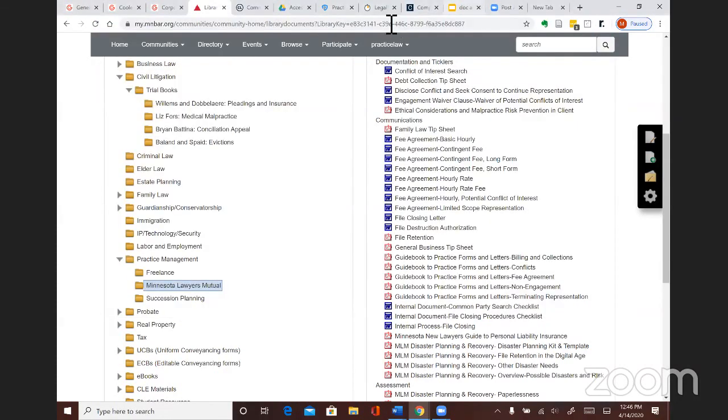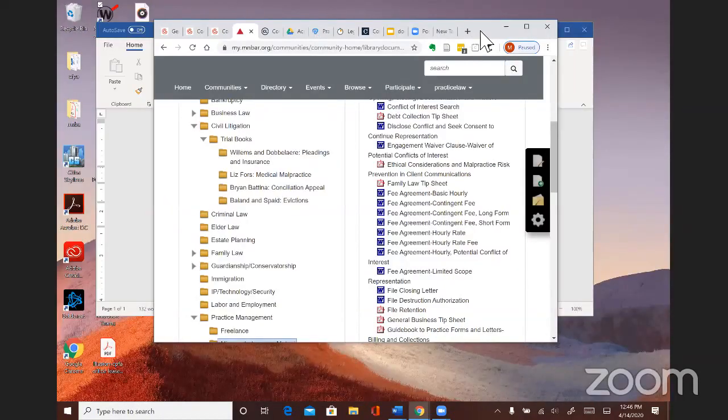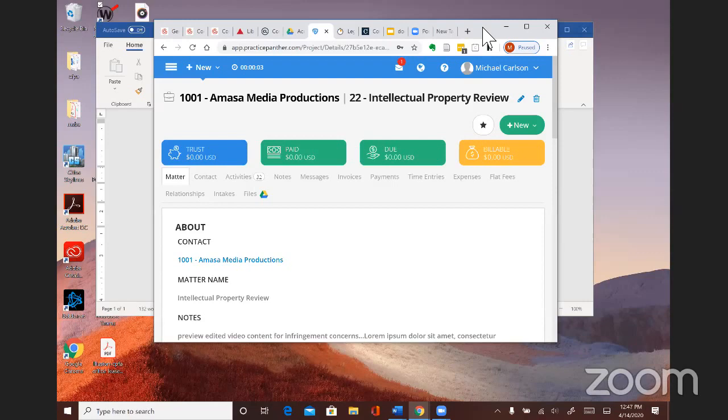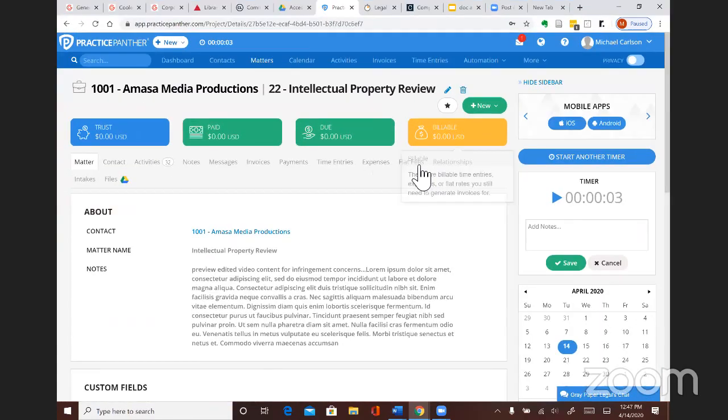I think I've got Practice Panther open somewhere here. Let me see. So I use Practice Panther as a demonstration here just because I've got a free sample that allows me to do it. But almost all of the practice management platforms right now have this kind of tool, an automation tool here. And Practice Panther is pretty easy to demo, so I'll use this one.